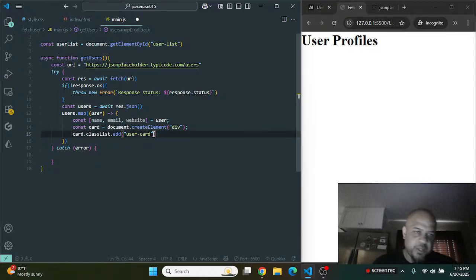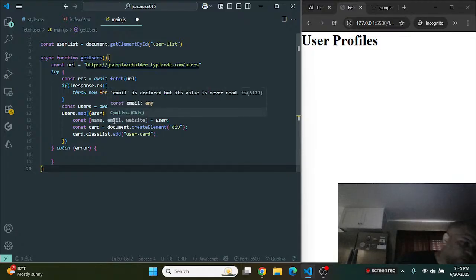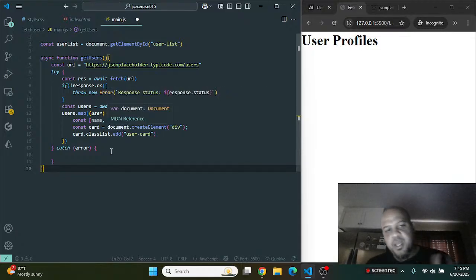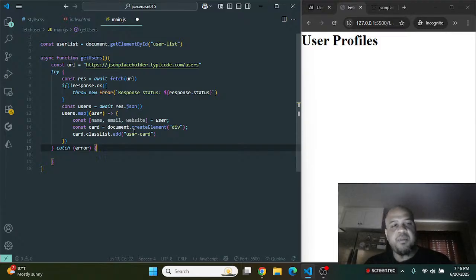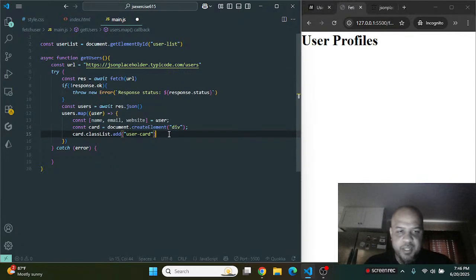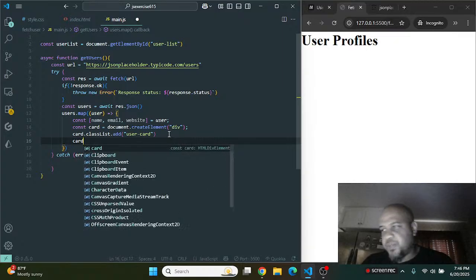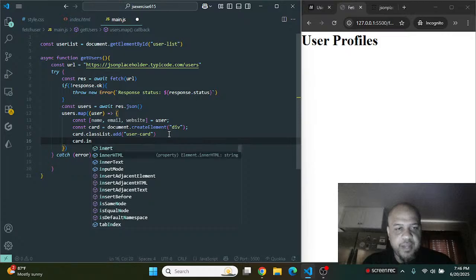That's basically what we're doing. The main thing that you want to care about with this is to make sure that you're destructuring whatever information you want to get from that user object. And in this case, we're getting the name, email, and website. Then we want to display that data. We're not just going to log it to the console. So since we're displaying it, we're creating a div and storing it within a variable named card. And then we're giving that card a class list so that we can give it a class name of user card. And then to display something on screen, we're just going to go card.innerHTML.